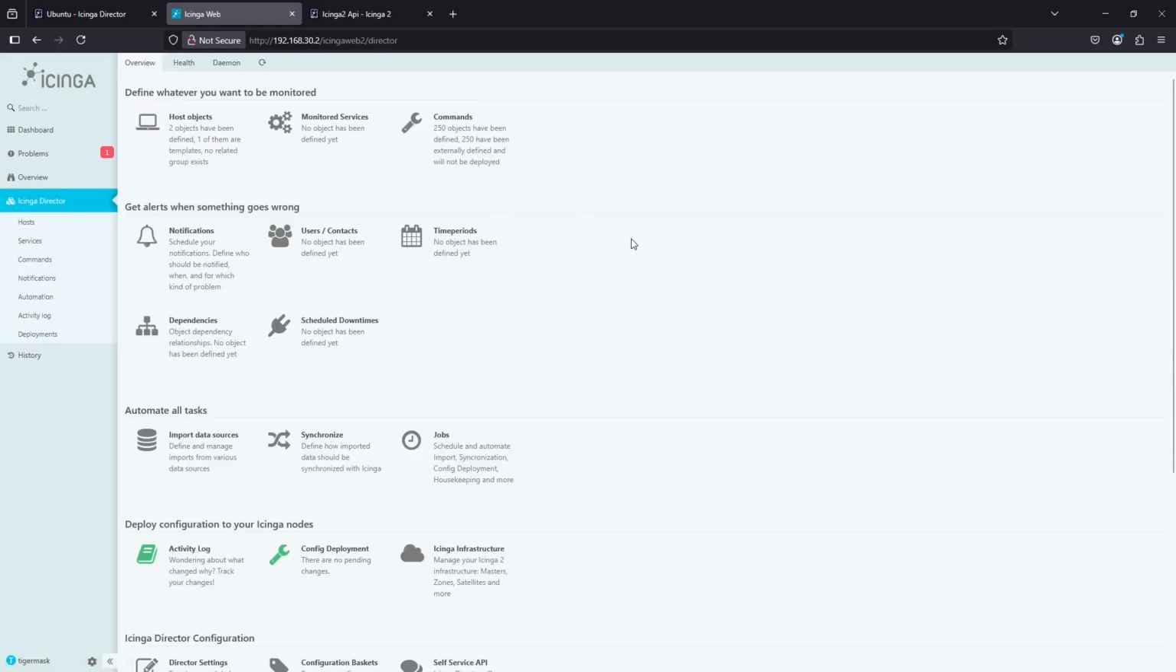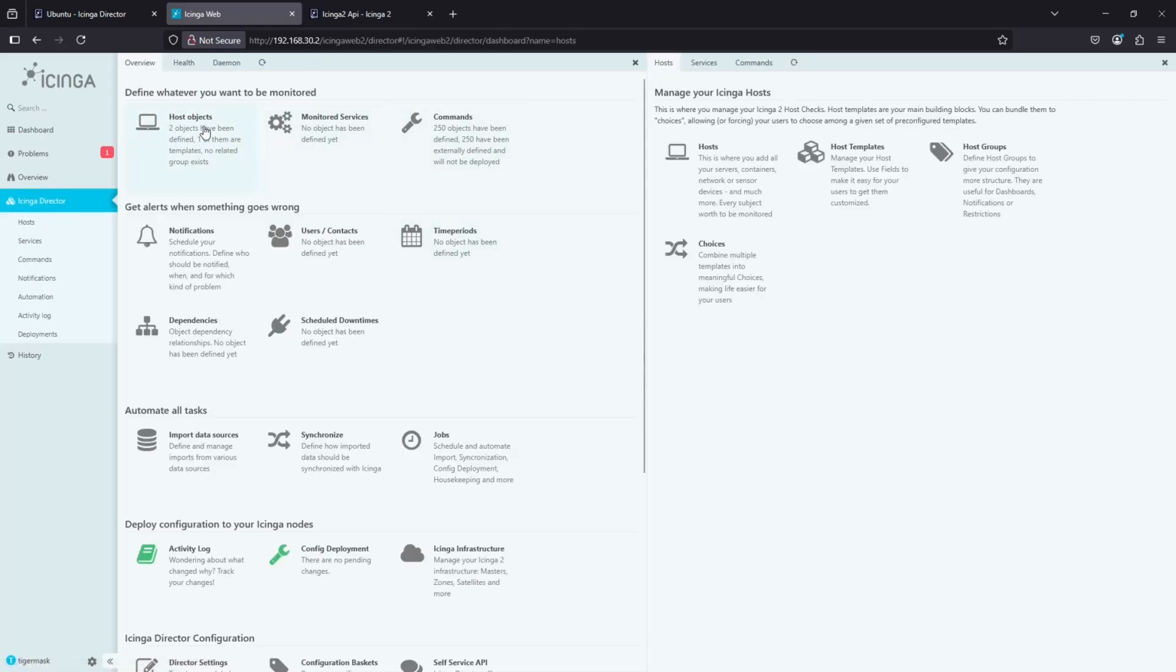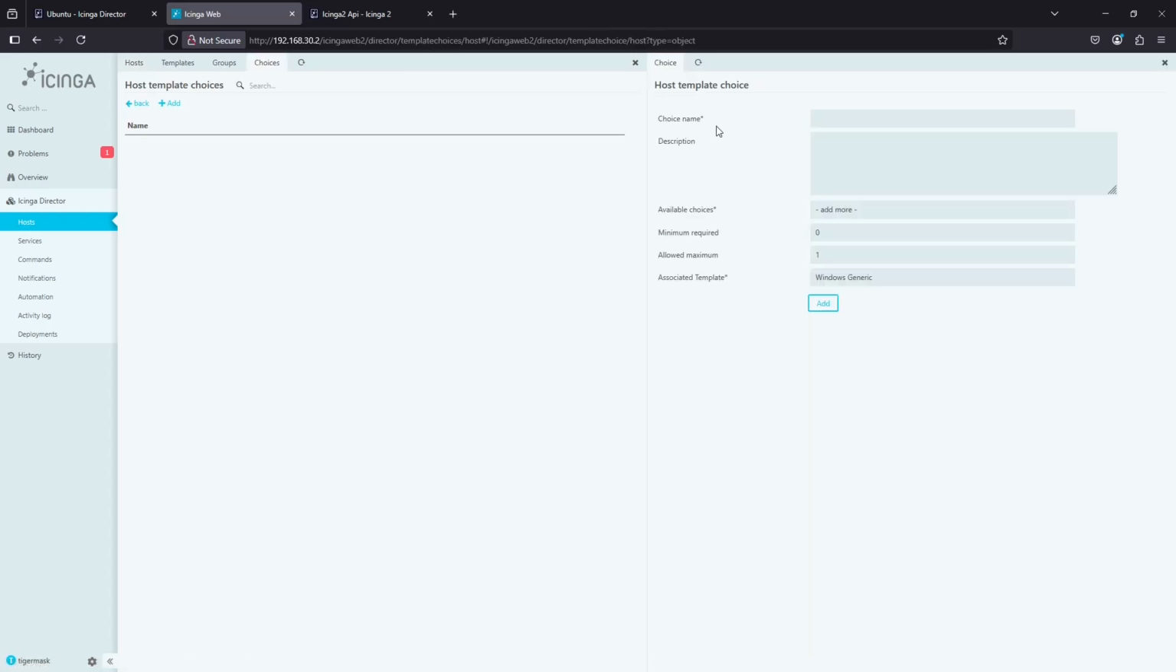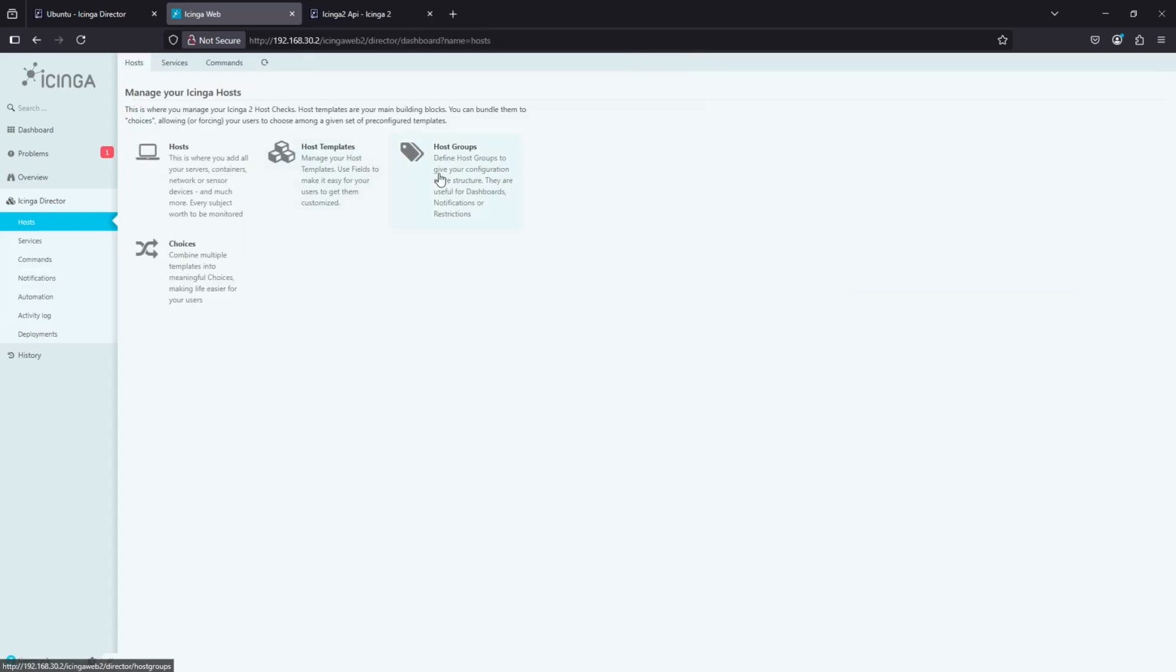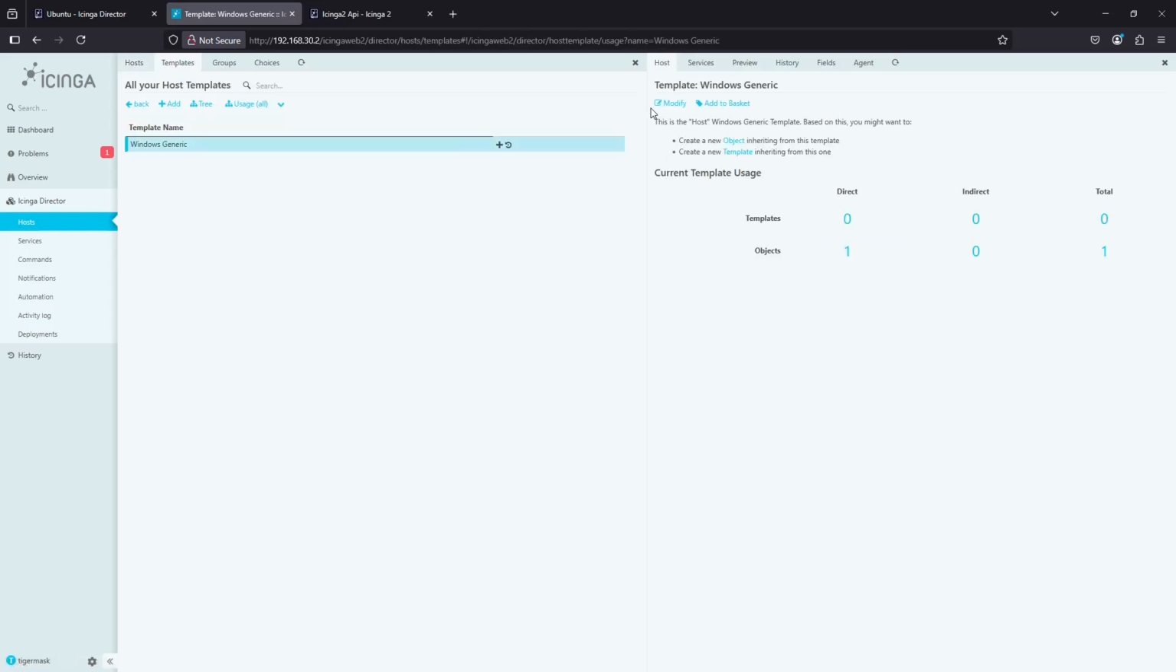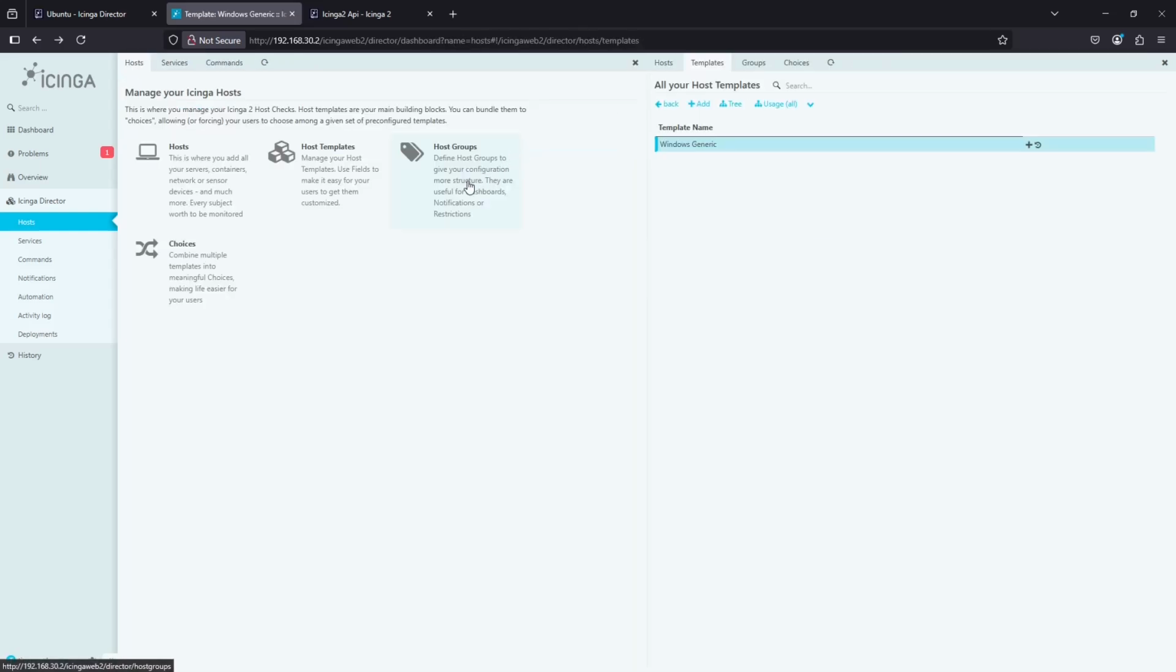But let's go into a little bit more of what Director can do. So Director will let you make host objects, host templates, host groups, and choices. So choices are kind of a way to say, if this, do that for different stuff. And then host templates are ways to build different templates. You can even configure tons of different templates like domain controllers, database servers, NTP servers, whatever you want to modify.